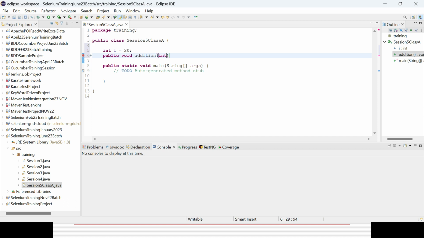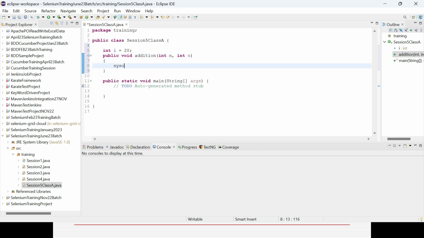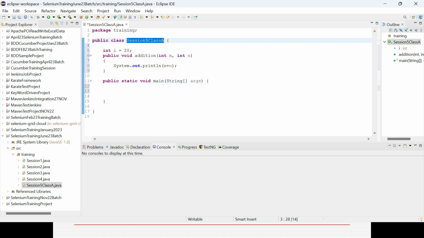An addition method where I can pass two arguments, integer m comma integer n. It is void, so I can print the summation of m plus n directly, or you can create a new integer variable equal to m plus n and print it out. So this is the one method I have created as public, and that variable is also public. In case I need to access these from the class level in the main method, I need to create an object. Are you guys able to hear me?